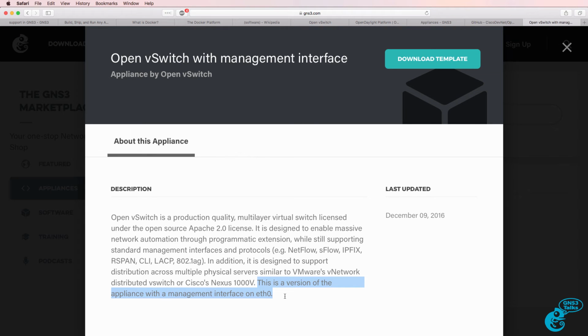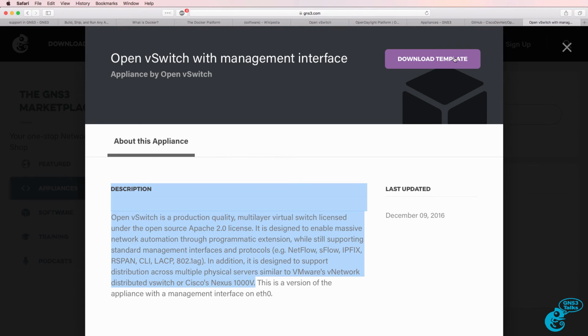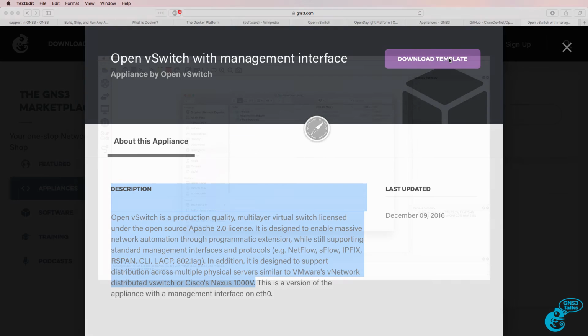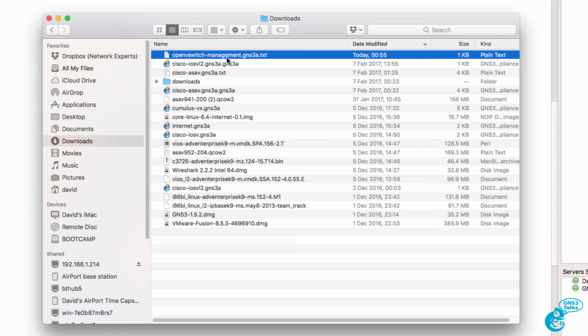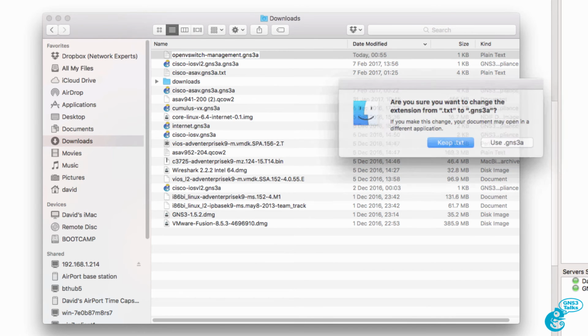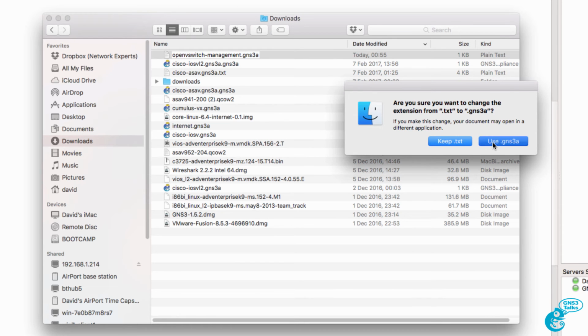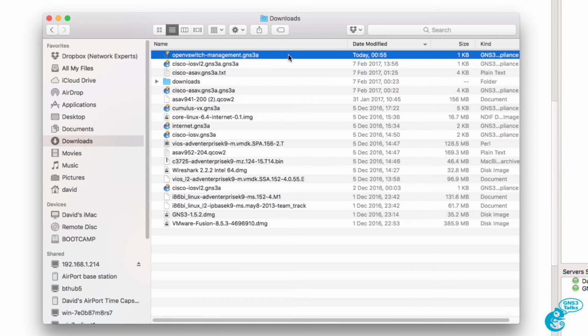We're told that this version of the appliance has a management interface on Ethernet 0. I want that because I want to integrate Open vSwitch with OpenFlow controllers and write OpenFlow rules to the OpenFlow table of Open vSwitch. So here's an overview of the product. I've given you those details already, so I'm going to download the template. I'm using a Mac here, but the process is very similar on Windows. My Mac has changed the GNS3 appliance extension to a text file, so I'll set it back. So the appliance that I've downloaded is Open vSwitch Management.